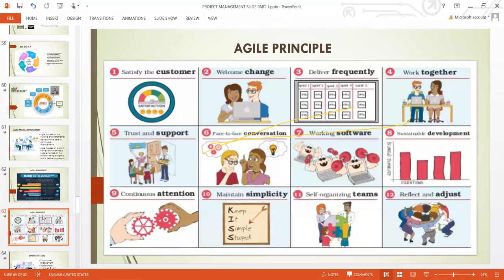Number seven is that Agile believes in working software. Once they deliver something and it's working, everybody is happy. They are not interested in so much paperwork, just like I said before. And number eight is sustained development. They like a situation where what they are doing, they sustain it. They keep the momentum going by collaborating, supporting each other, trusting each other.